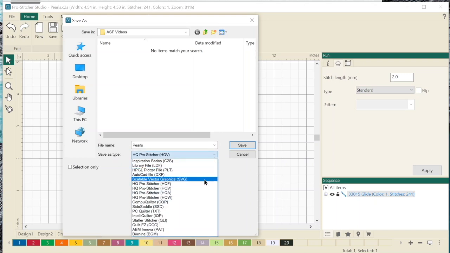But I want you to see this, SVG. For those of you who have electronic cutters, I could save this design as an SVG file, send it to my electronic cutter, and have it cut out these string of pearls. So think about that. Any design that you create in Pro Stitcher Designer, you can now bring into your cutting systems and cut those out. You'd have to look at it and see what's going on. I think it does the same path, but I actually am not sure about that.